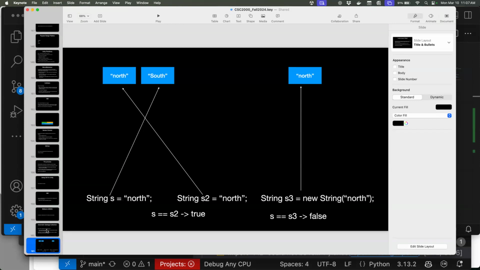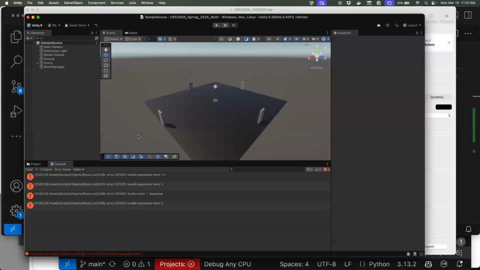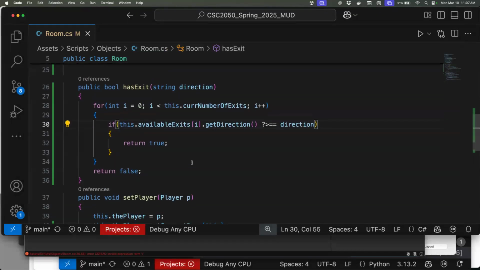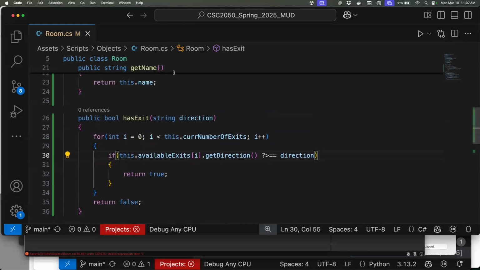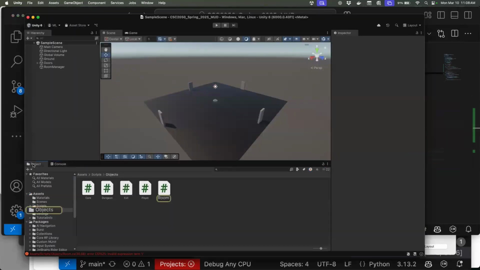Okay. So I think I left an error in our code here. Let's try to remind ourselves where we left off. All right, so let me get some of the other scripts open here so I can flip back and forth between the scripts more easily.